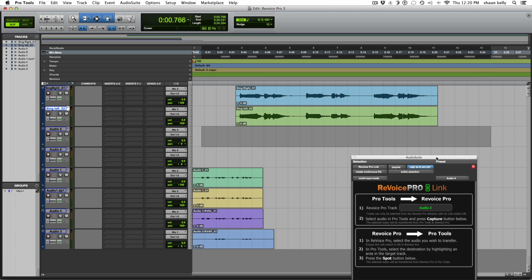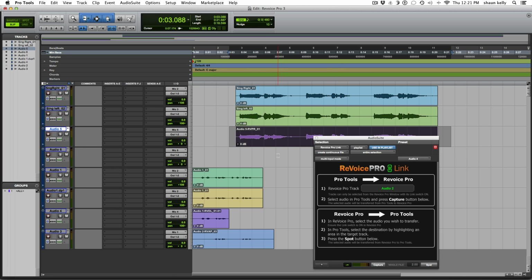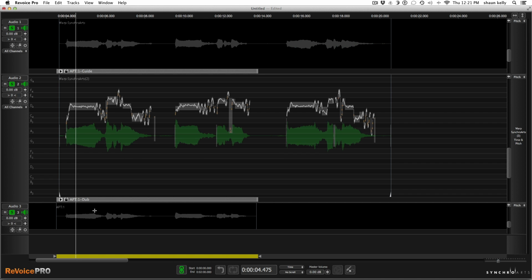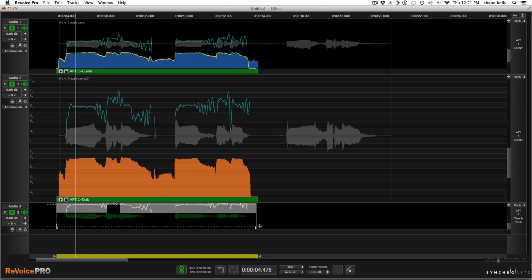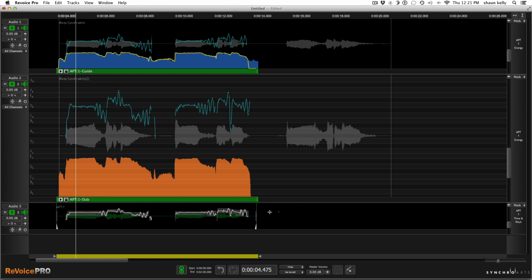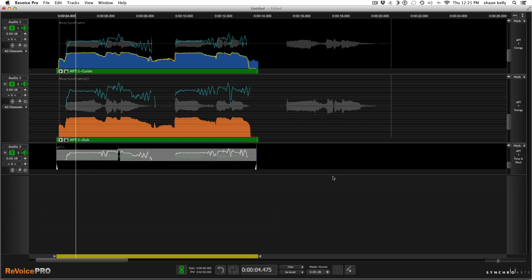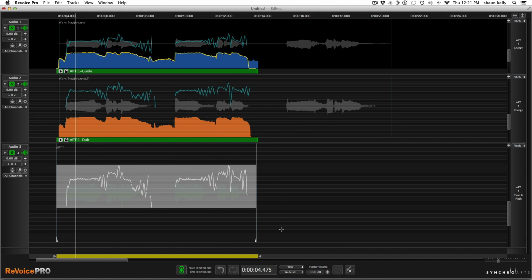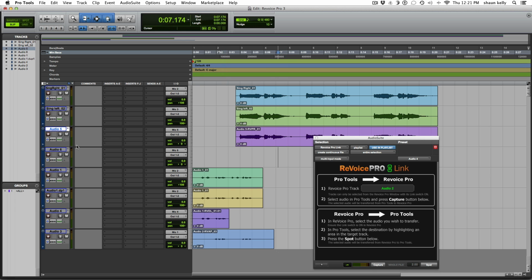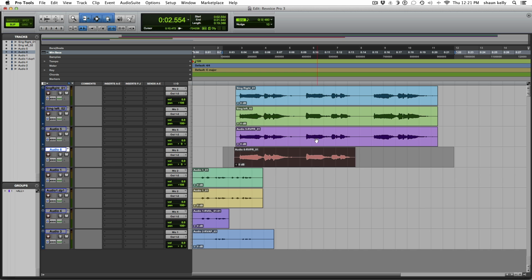We don't have to worry about where it's set up in the session because it's going to put it exactly in the session where it was before. And let's go ahead, press spot, and then we have that there. And then we're going to go down to dub, select all that. And I'm just going to zoom so I can make sure I get it all. Alright, and then I'm going to go back over here. Okay, no track selected means it'll go to where you highlight it. Just press spot and it goes right there.